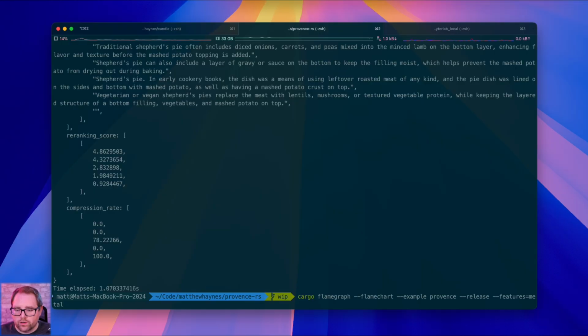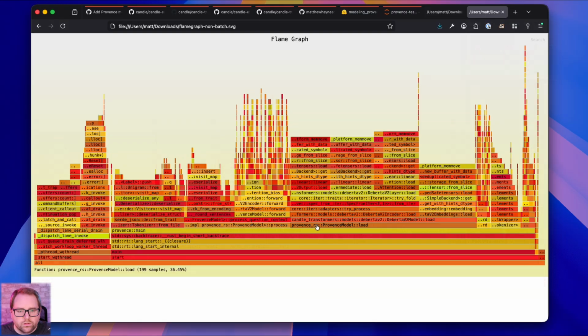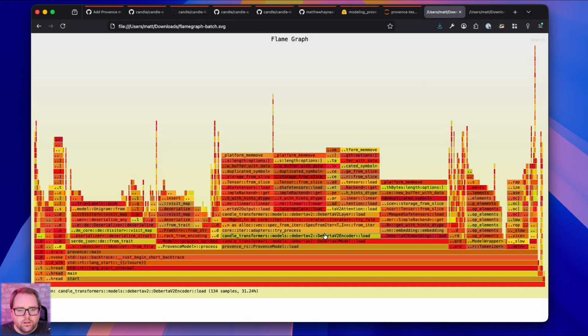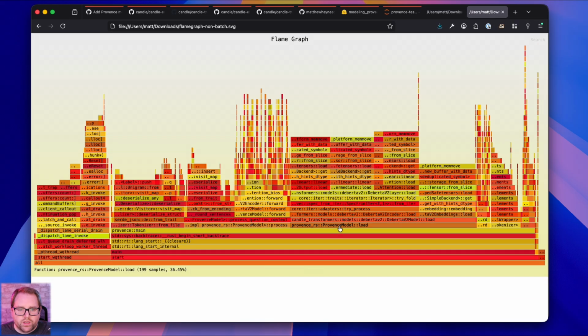And if we produce a new Flamechart, and let's just compare. So if we take a look, this is as a percentage of the execution time. So is there anything interesting that stands out? With batched, process took 20%, load took 45%. And non-batched, process took 13% and load took 36%. So without batching, the loading takes up much less time relative.